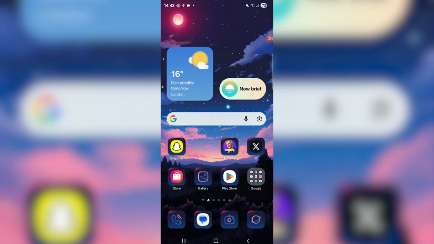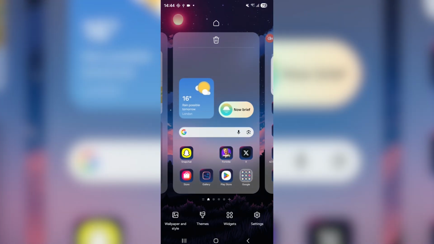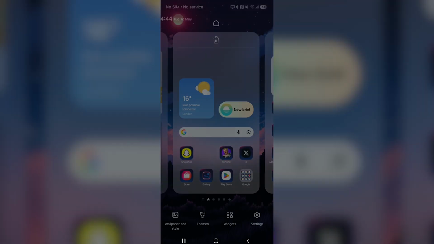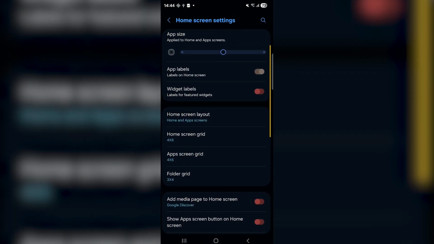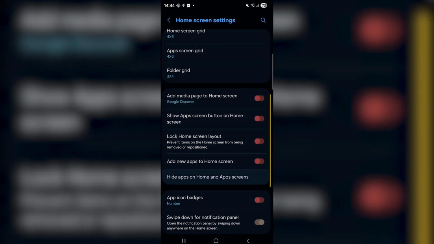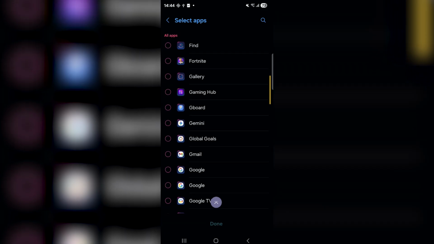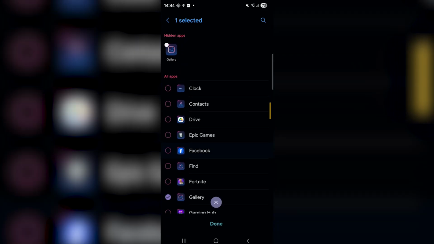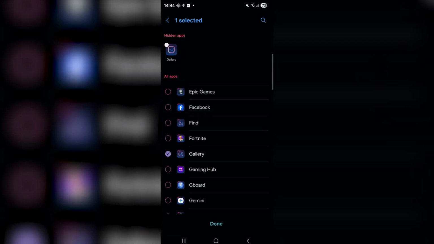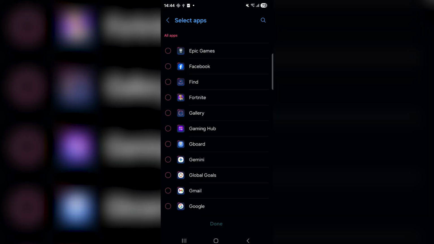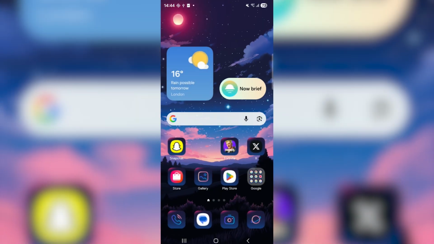So what I want to do is long press in an empty area on my screen, and I'm going to see settings on the bottom. So what I want to do is go ahead and click on that. Then just scroll down, and I'm going to see hide apps on home and app screens. Go ahead and click on it, and then just go ahead and find your gallery application. And if it's selected, that's going to be in hidden. So what I want to do is unselect it right there, and then it should be back on your page.